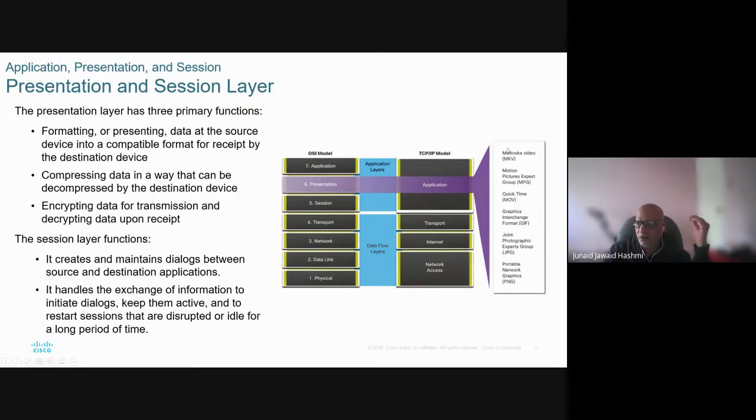Okay. So what are the common applications that work with the presentation layer? These are videos, MPEG, movies, graphic interchange format, portable network graphics. These are mostly graphic applications that work with the presentation layer.